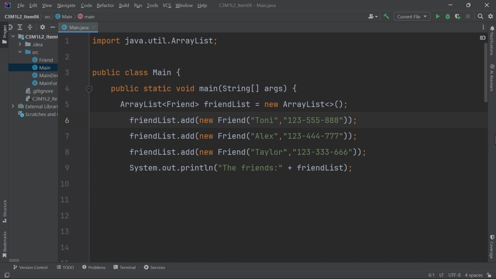When you initially use the add method to add your friend Tony, the array list gets bigger to fit the first contact. Similarly, when you add Alex and Taylor, the array list grows to accommodate the new Friend objects. In other words, the list grows dynamically as new contacts are added. There is no need to worry about how much space you initially allocated. The array list takes care of that for you.